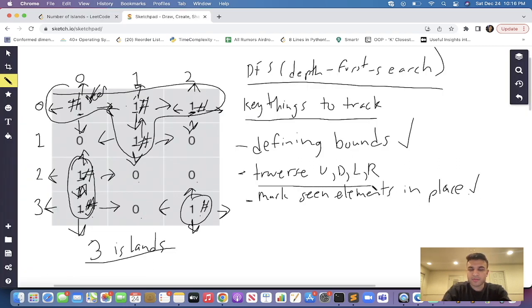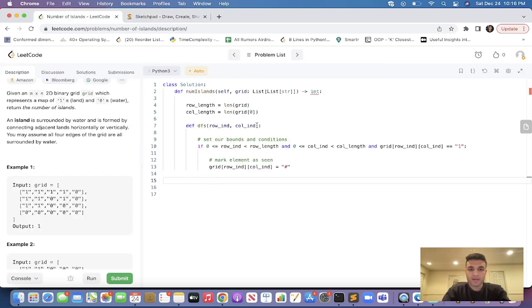Last, we have traverse up, down, left, right. So to do that, here's the method I use. I just add 1, subtract 1 from each index. That goes up, down, left, right. So let me just write it out, and then I'll talk about that. So how I do that is I have an array of tuples, which I'll show.